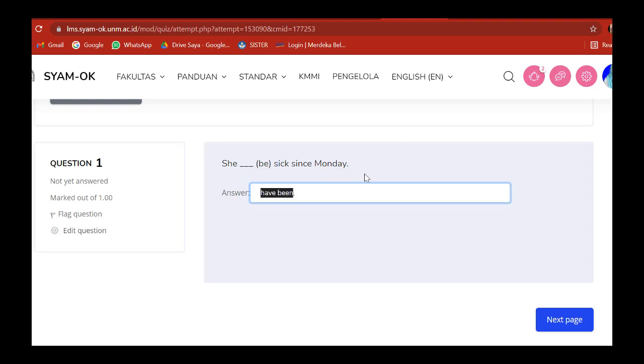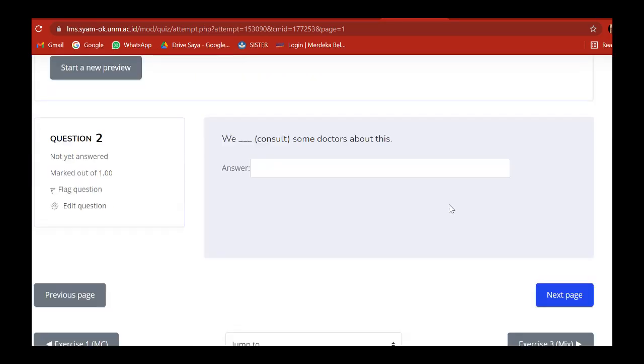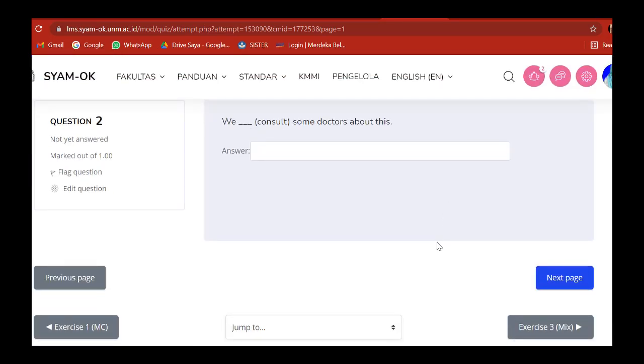For example, if you add a comma, that can be considered wrong, even if the answer is correct. Or if you mistyped it, or you have a typo, then it's also considered wrong. For example, like this it can be considered wrong, or like this it can be considered wrong. So please be careful when answering the short answer. It can be like this, and then you can click next page. You can do that on every number of this kind of question.